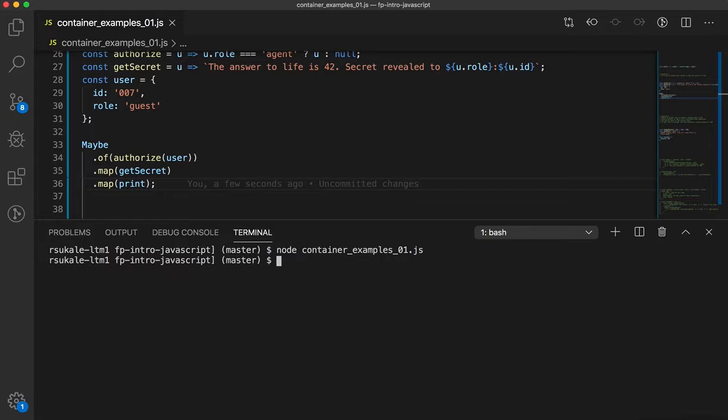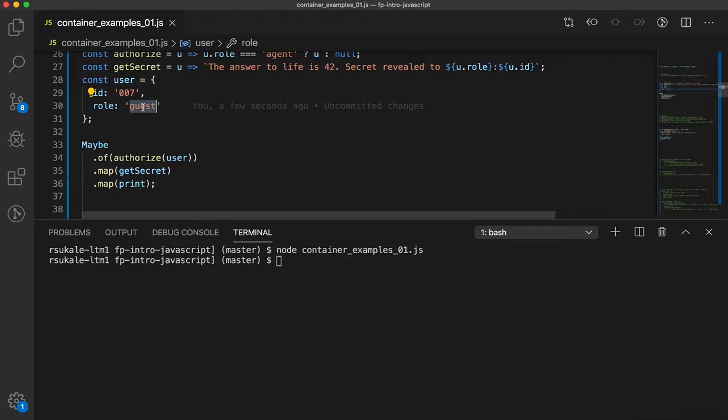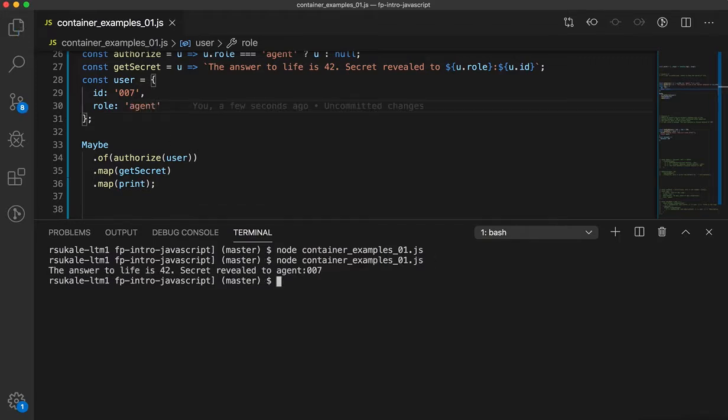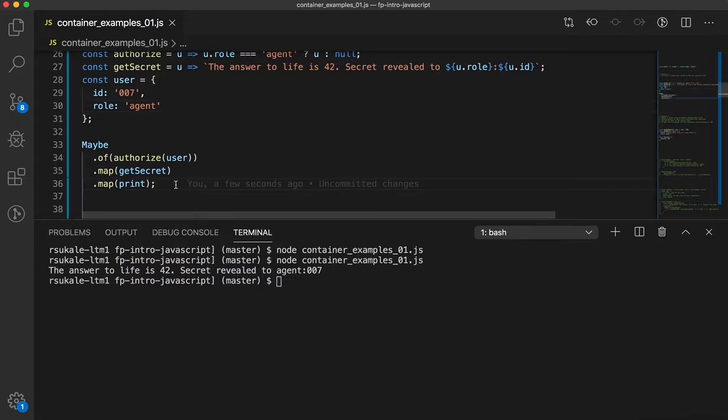So let's see what happens. So nothing got printed. Why? Because the role is a guest. And now let me make it an agent and see what happens. There you go. The answer to life is 42, and it has been revealed to agent 007. So that's a simple way how you would use the maybe functor.